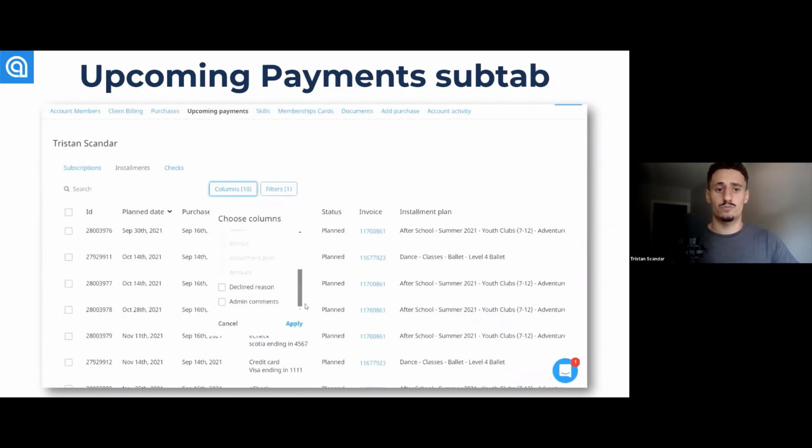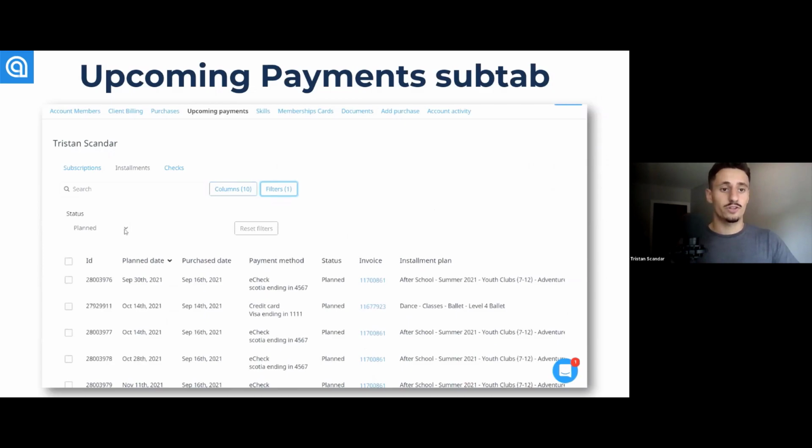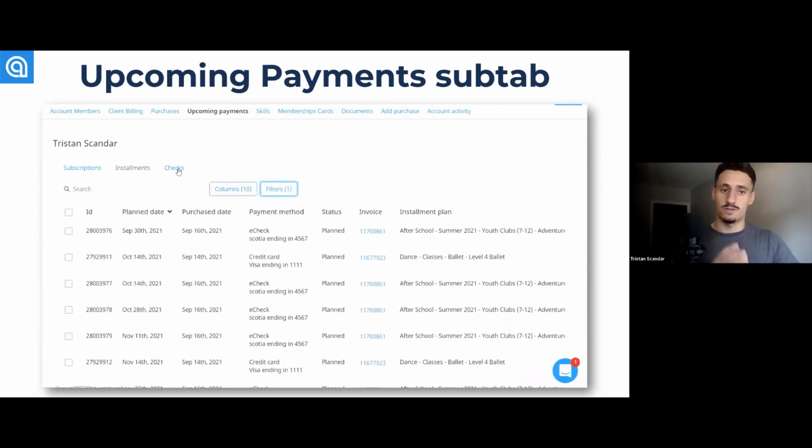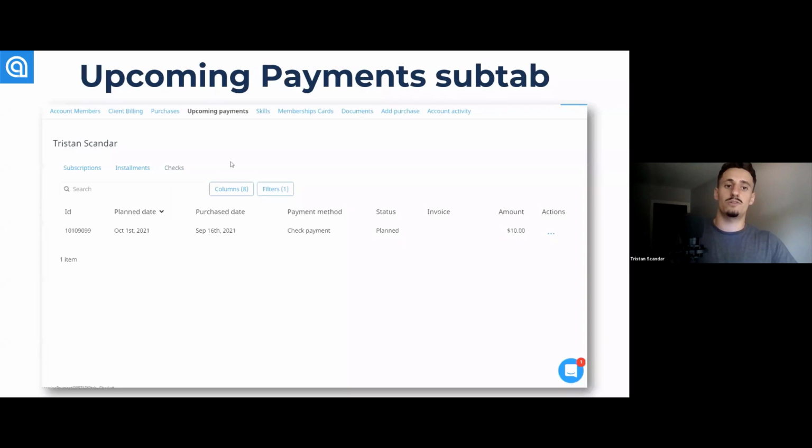You can add more columns just like you can in the subscription menu for decline reason or admin comments. You can add filter for status, so planned, canceled, processing, canceling, refunded, uncertain, or organization closed. You can reset filters. And next in the checks menu, so this is really for offline checks. As you can see, most of the information is very similar to the two other menus. You can see plan date, purchase date, the payment method, and at the end, you will see you are able to, by clicking on the three little dots, to deposit the check or cancel the payment if ever need be.